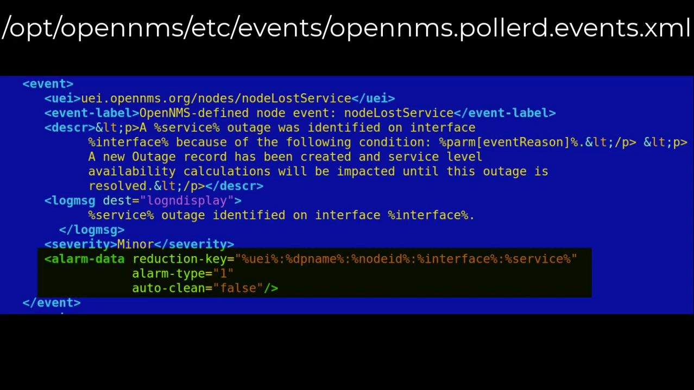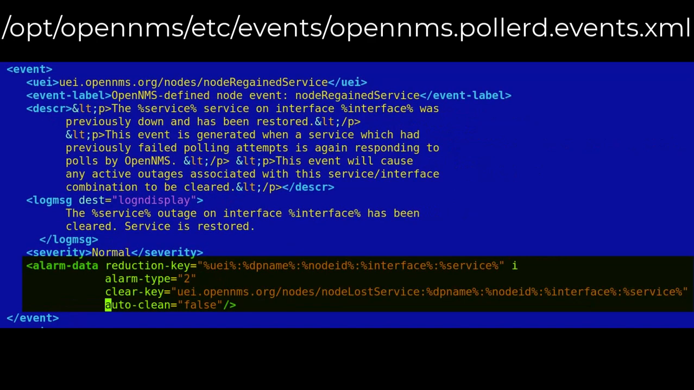There are 3 alarm types. 1 is for problem, 2 is for resolving, and 3 is for a notification alarm. AutoClean instructs alarmd to retain only the most recent event that has been reduced into an alarm. For alarms that produce many events, this serves as a way to reduce the size of the most recent events in the database. The Node Regained Service event adds one attribute to the alarm data element. ClearKey is used in alarmd's pairwise correlation feature. When configuring a resolution alarm, you can set this attribute to match the corresponding problem alarm's reduction key attribute.